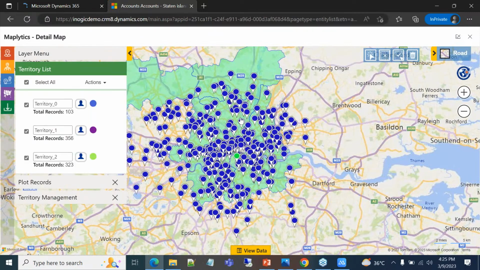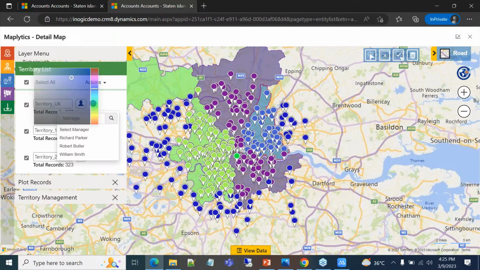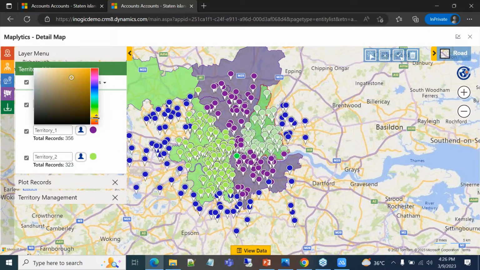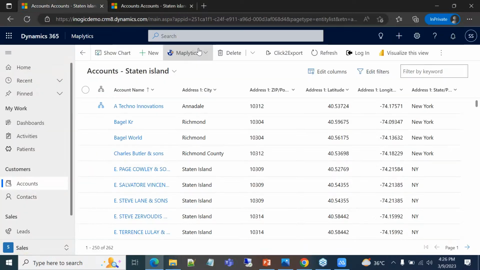Okay, so here you can see 3 territories have been plotted based on the distribution of the records that you have done. Here you can just change the name like this. You can also select the respective managers right from here. Moreover, you can also change the color of the territories right from the map as well. So this is how you can create automatic territories, and you will be able to start your work right from where you left earlier.